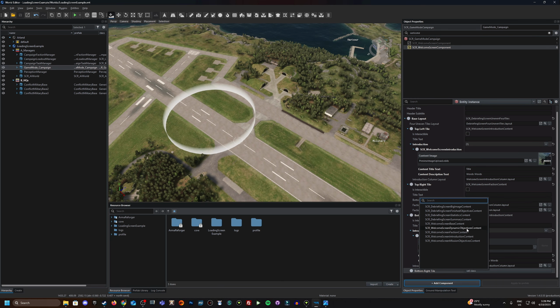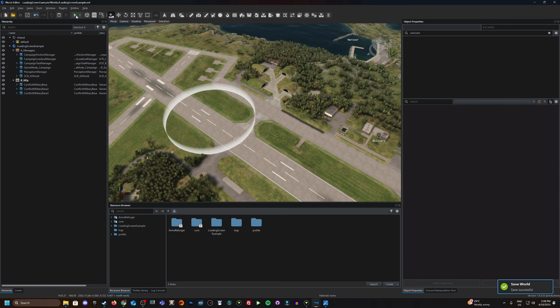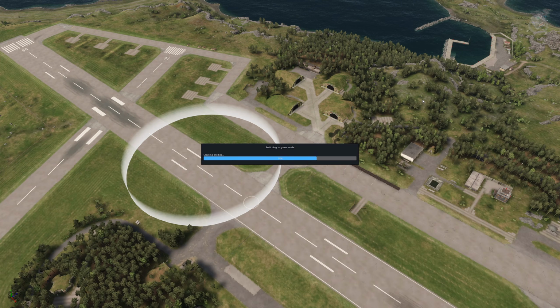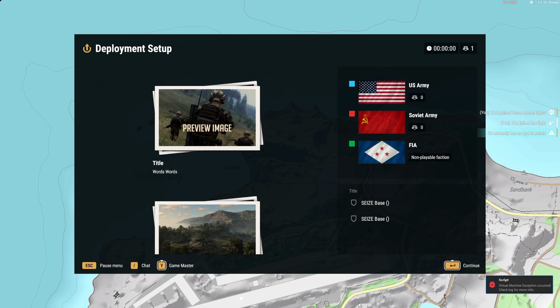It's debriefing. Welcome screen, dynamic objectives. Haven't used that one before, so let's see what happens. Let's have a quick look. Well, that didn't go well. Dynamic objectives, it doesn't like that one for whatever reason.